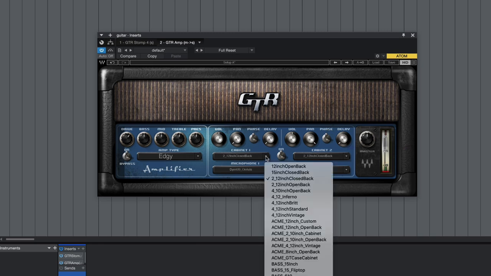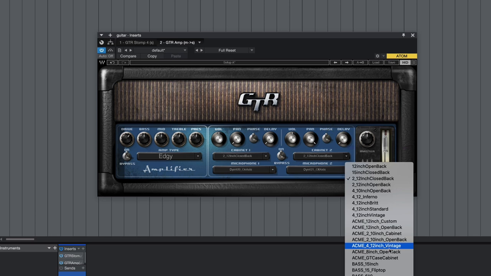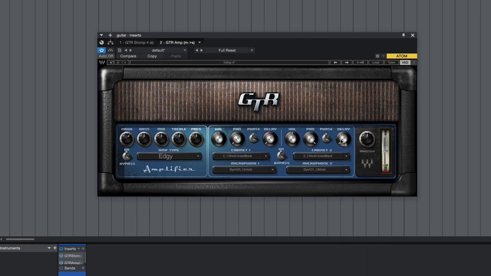Now, if we come down here, we can actually choose our different cabinets. I'm going to leave it as it is at the moment, but you can see you've got loads of choice. We can pan them left and right. We can also add some element of delay in there, and that's the timing between the speaker and the microphone.